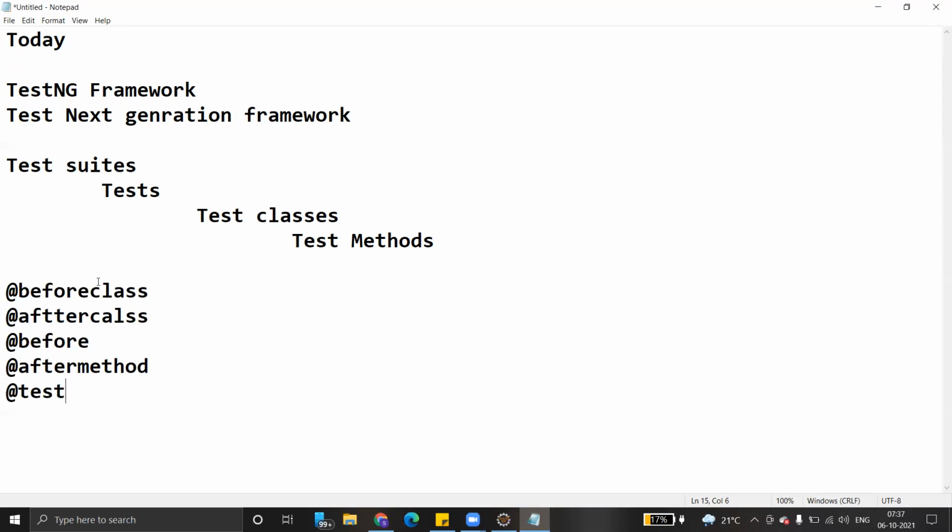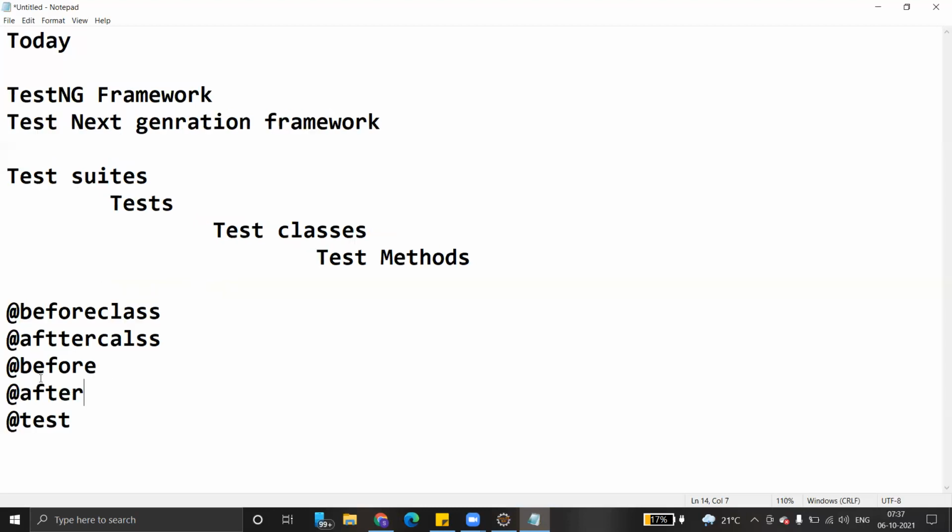@BeforeClass means whatever functionality you want to invoke before the test class, we can implement with the BeforeClass annotation. After class, similarly. Before method means before every test method: if you want to do a certain kind of functionality before every test method, we go for a BeforeMethod, and similarly for an AfterMethod. Okay, I will show you how we create and how we install.